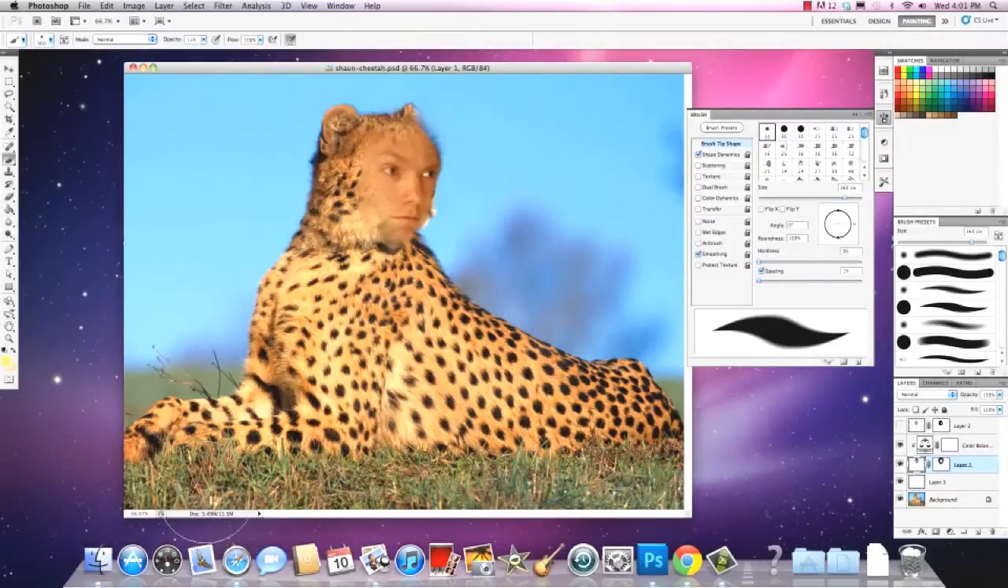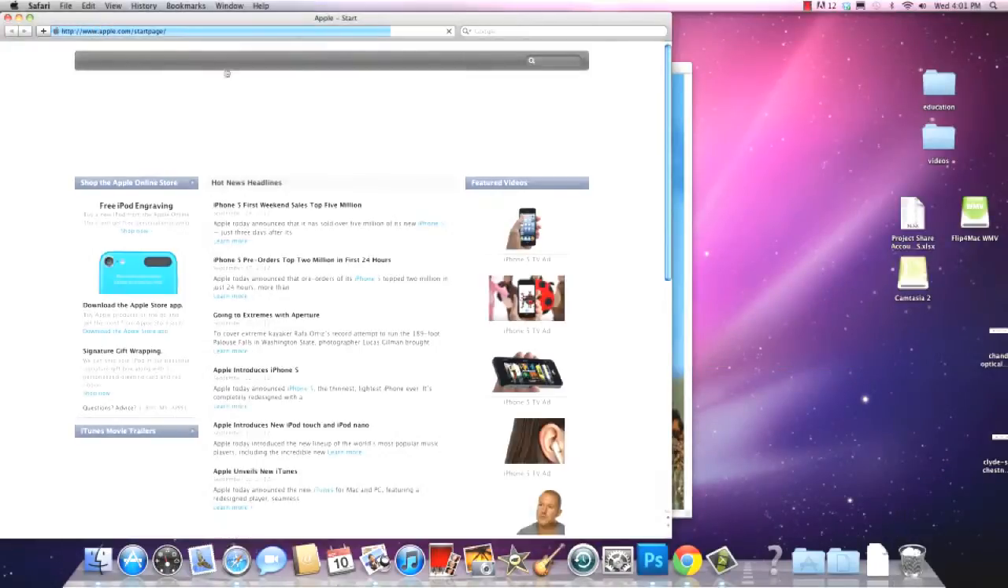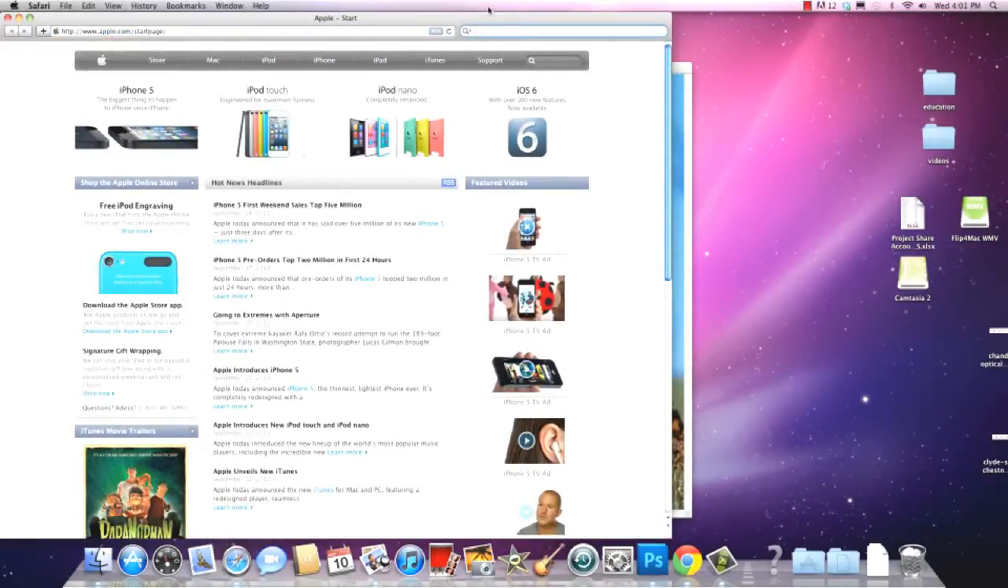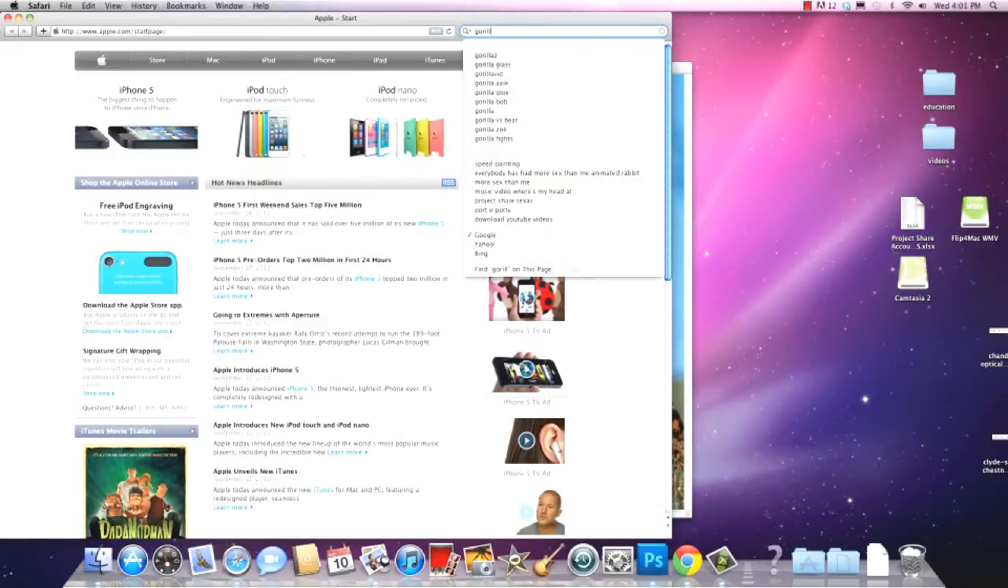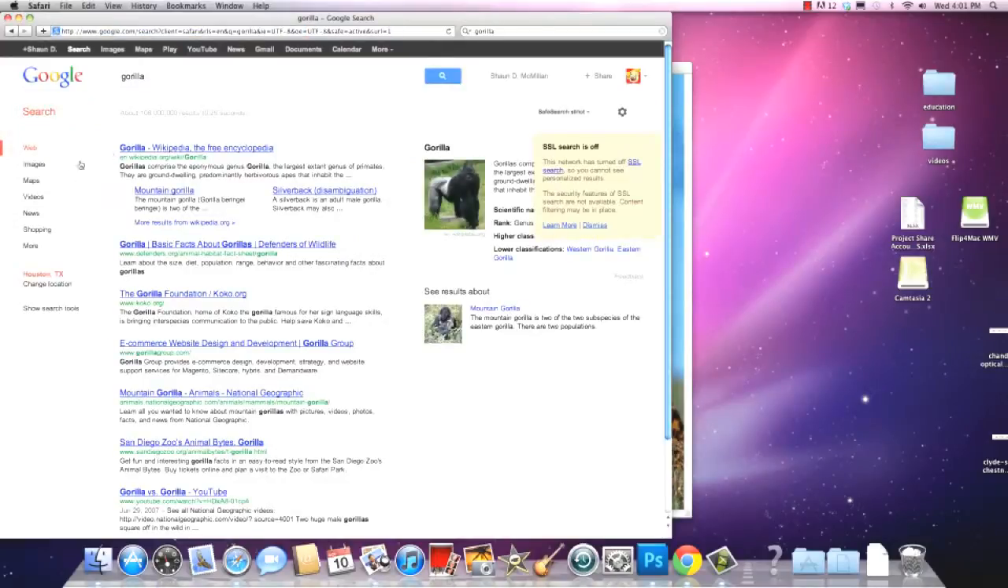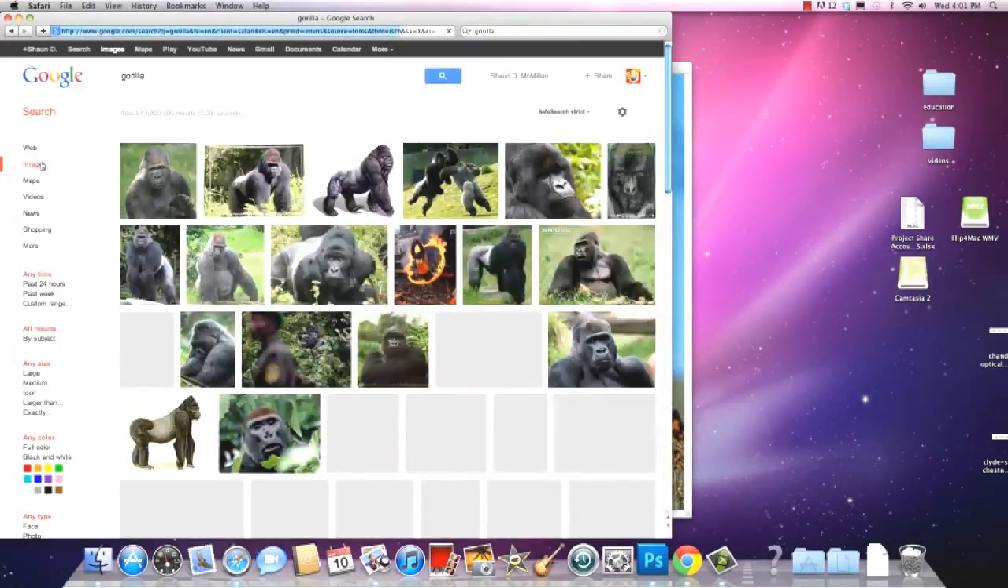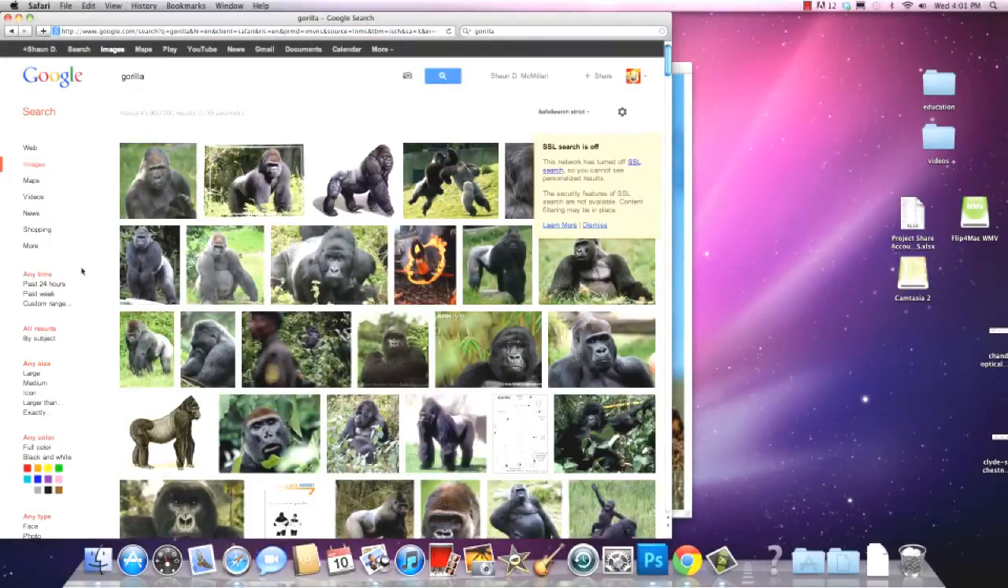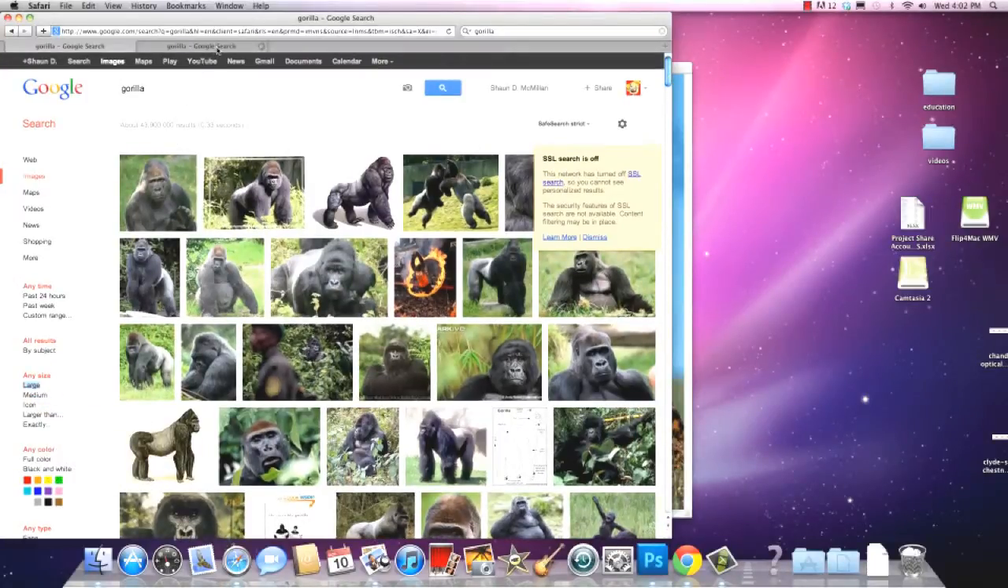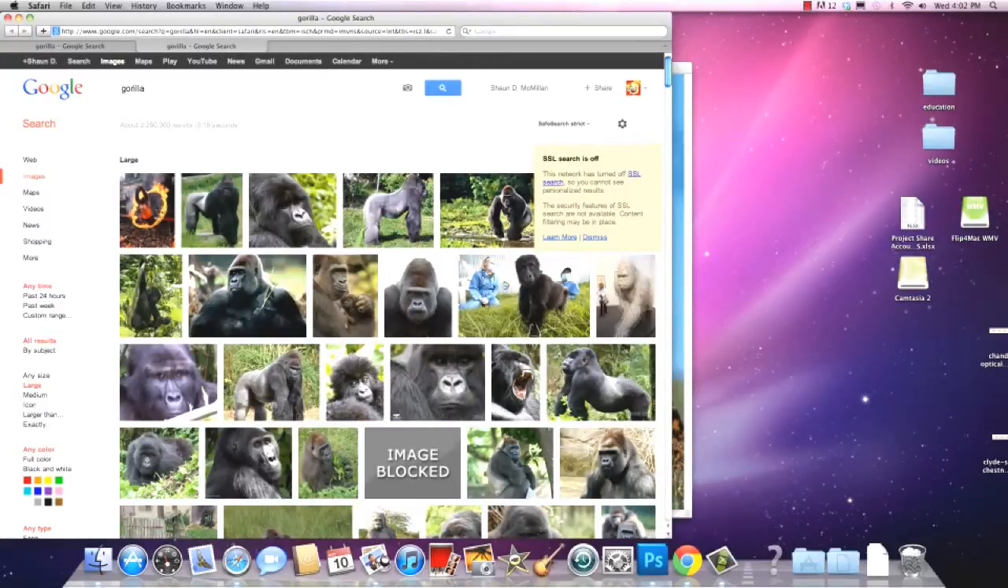So let's go ahead and switch over to the internet, and we're going to go to Google Images. And this time I'm going to search for gorilla, and then I'm going to go to Images. And we only want to work with high-res images, so we need to click large. Okay, and the browser's not working properly, so I'm going to control-click on it, then go to open link in new tab, and these are my large images.